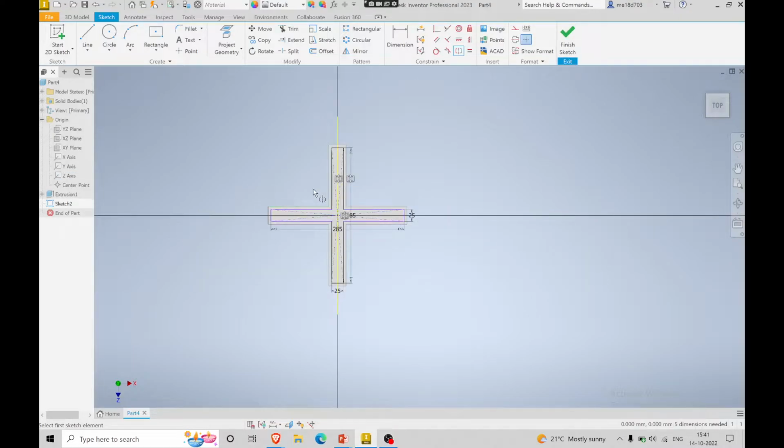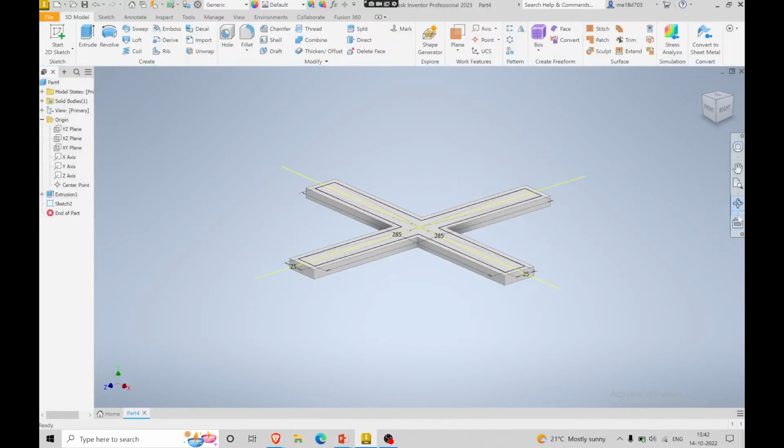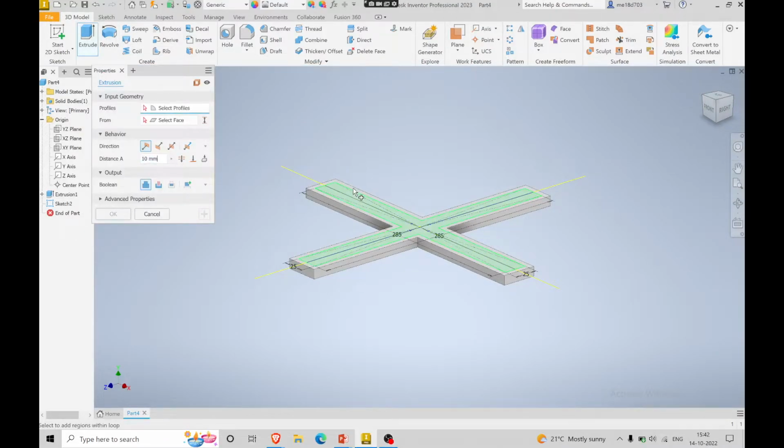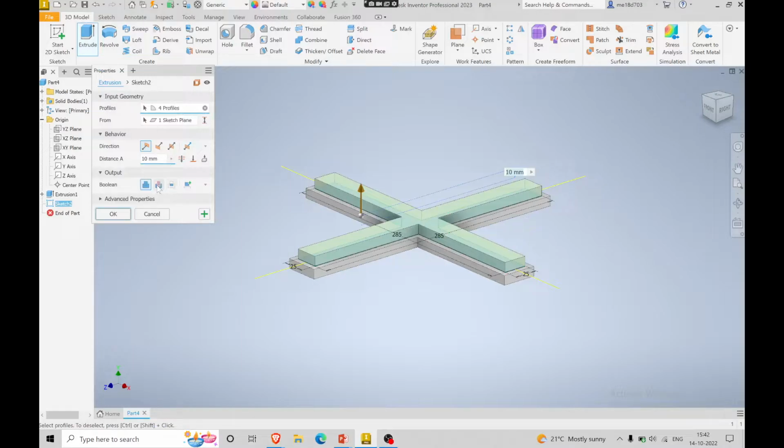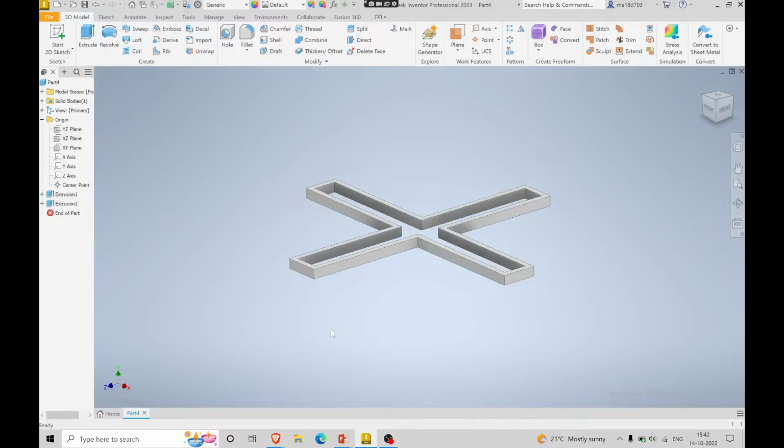So again I am going to select this line, and make it symmetric about the x axis. So now it is fully constrained. I now finish the sketch. I am going to select the extrude command. I select this profile, but instead I am going to select the cut and give the up to next. So automatically it selects 10 mm, and now we got this part 1.